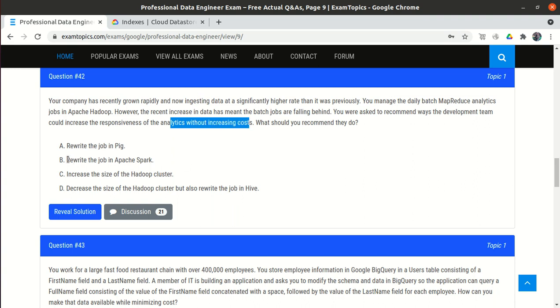So rewriting the job in Apache Spark also will not increase the cost much, but look at the other option, increase the size of the Hadoop cluster. Let's suppose we have 2 Hadoop clusters, and we increase the size of the Hadoop cluster. It will increase the responsiveness, but it will increase the cost as well. And if in the future the data grows more and more, we need to add more and more clusters, so it is not a permanent solution. So option C we will not recommend.